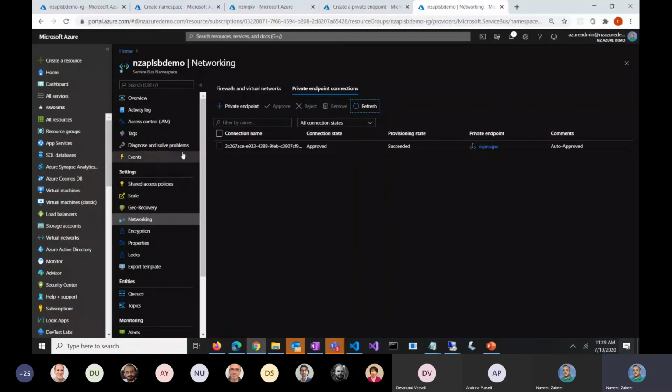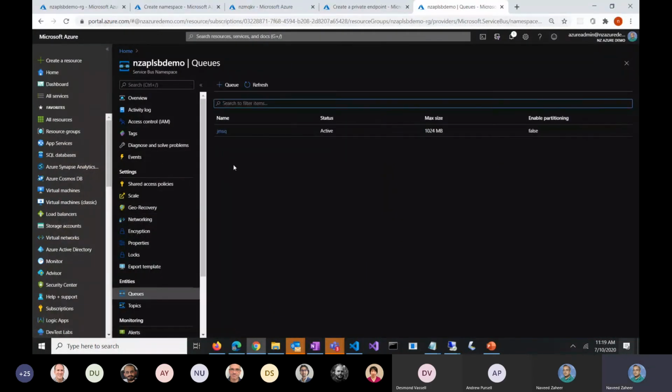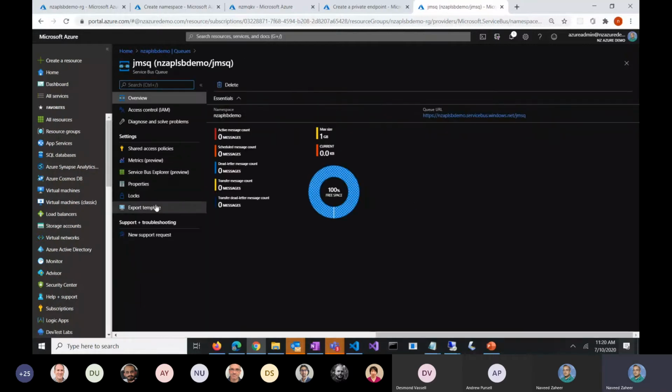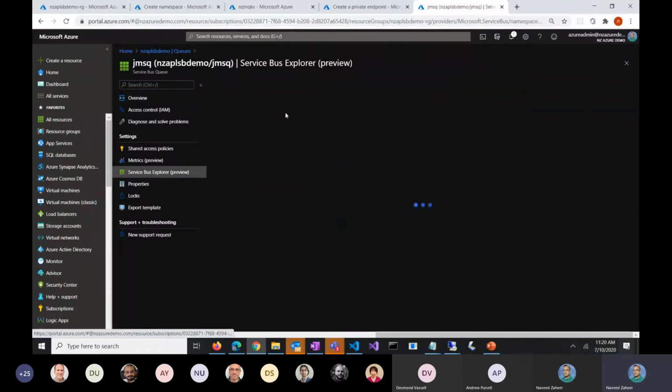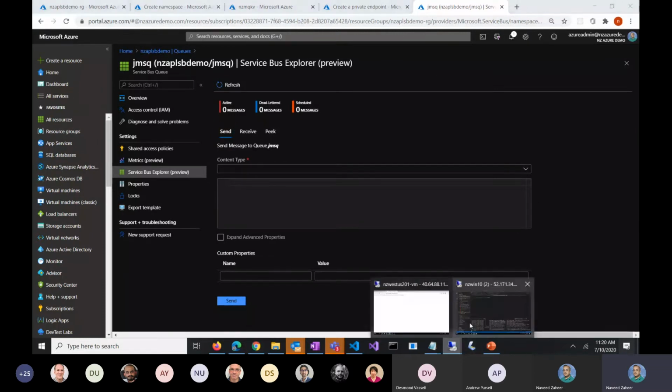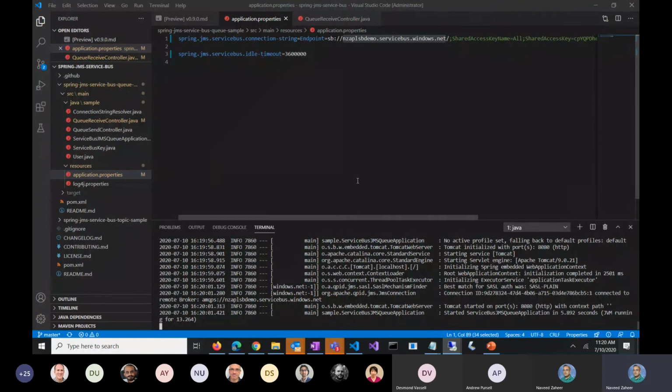So let's go back here and look at the queues. I have this JMS queue that I have created. I'm going to go in that. And here you will see Service Bus Explorer. Okay. That's what allows us to send and receive messages without writing a client. You can send, you can receive, you can peek. And this application is now monitoring that particular queue. As soon as a message is published, it's going to print out here on the screen, on the console.